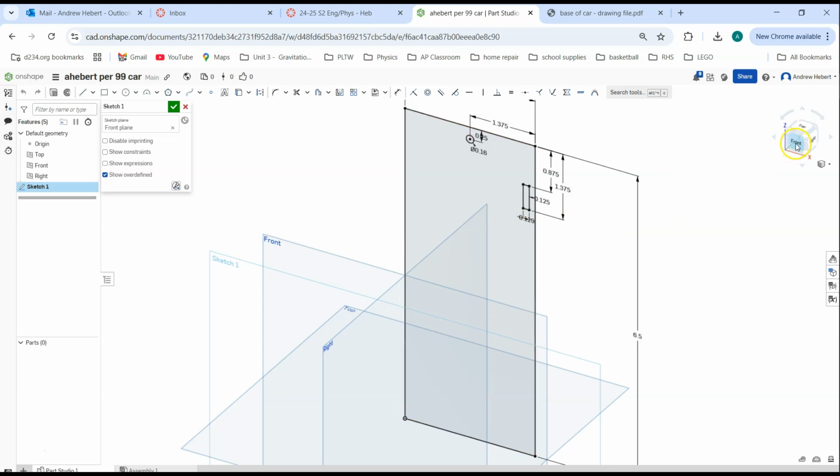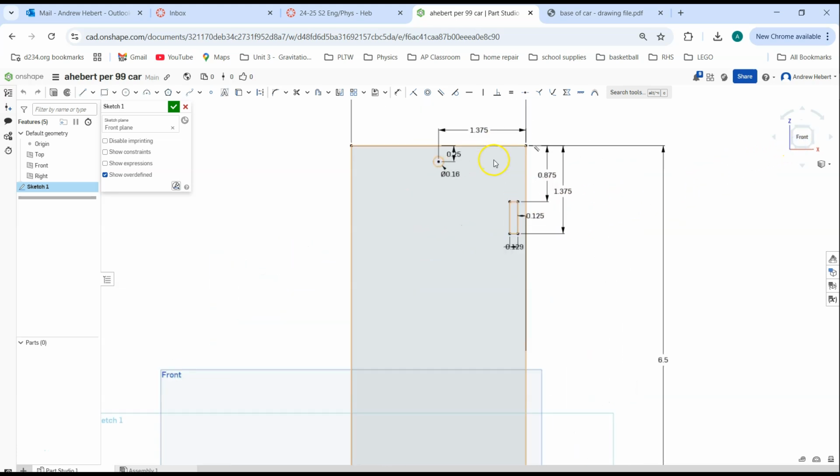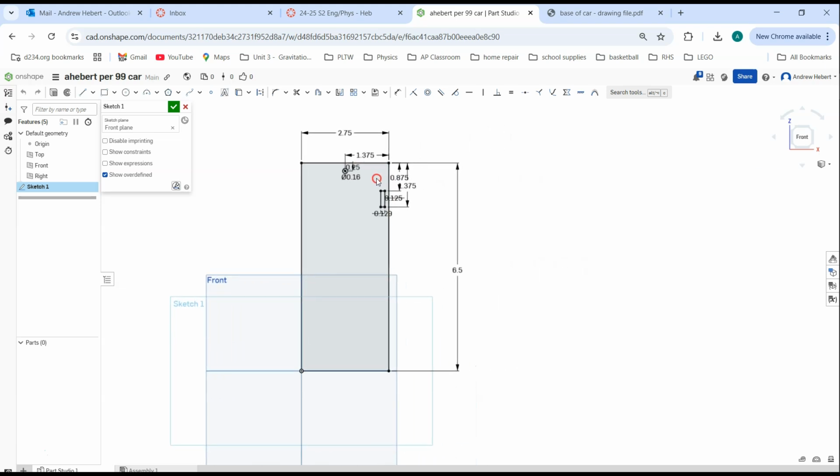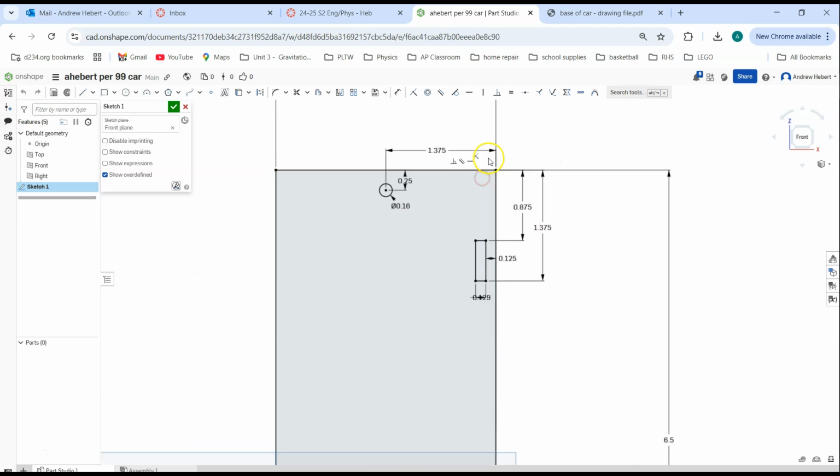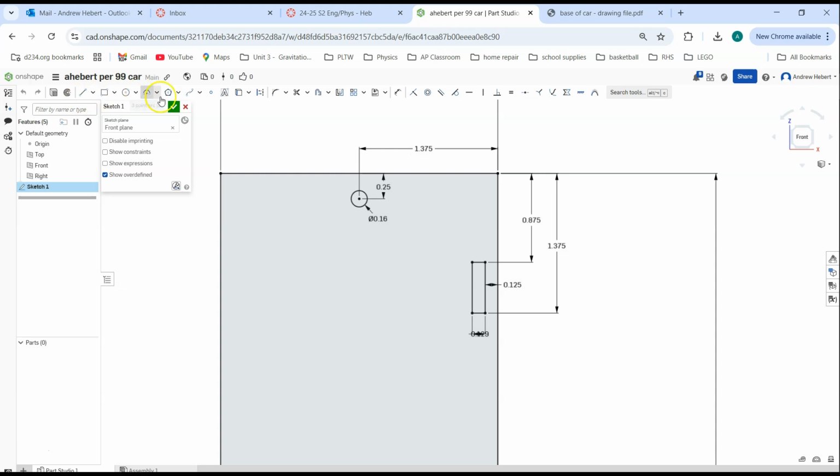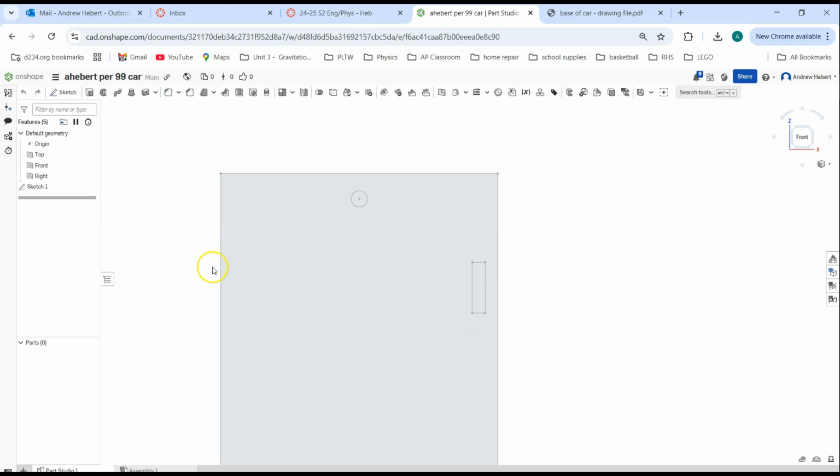We can click on the word front to go back to the front view. We can zoom in and out. We can hold down the scroll wheel to pan, and we can continue with our tools to finish sketching. And again, when we finish, we've got to hit the green check mark to suggest that we're done for the day.